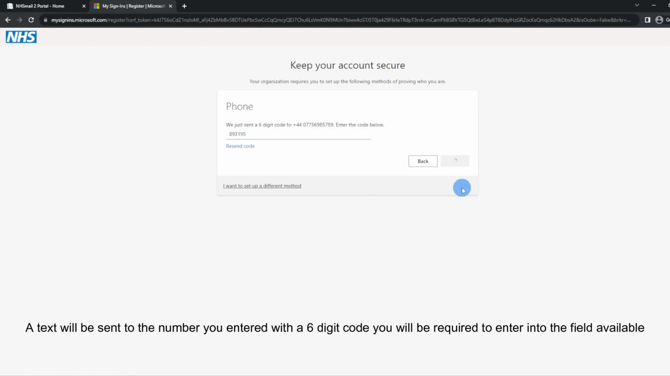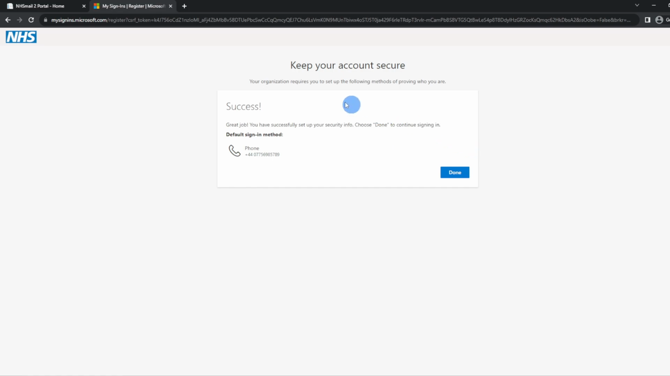After entering that code and hitting next, if everything checks out, you will receive a success screen that your SMS was verified and that you have now set up your sign-in method.